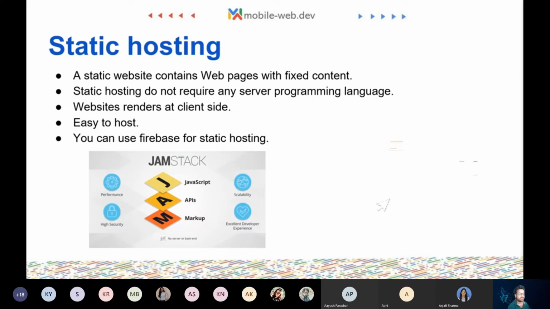Websites are rendered on the client side, because the whole application is downloaded and then presented. So there is a downloaded copy of that thing, not the execution. And the best part is it's easy to host, and you can even host it on a normal server like Firebase, Netlify, or even GitHub Pages. We'll see in an upcoming session how you can host a static website on these servers.